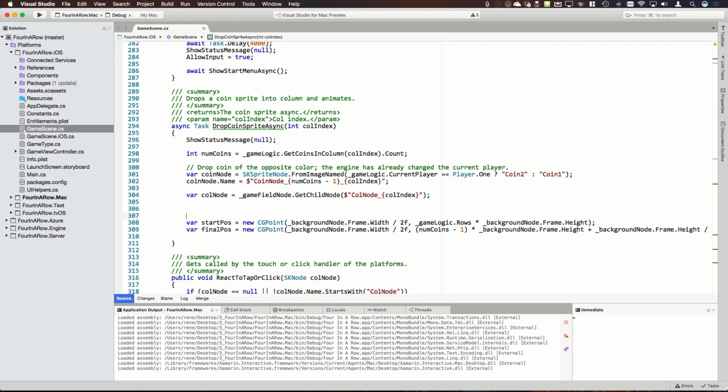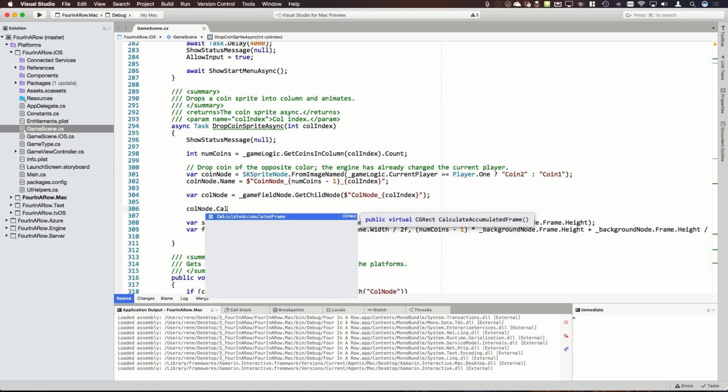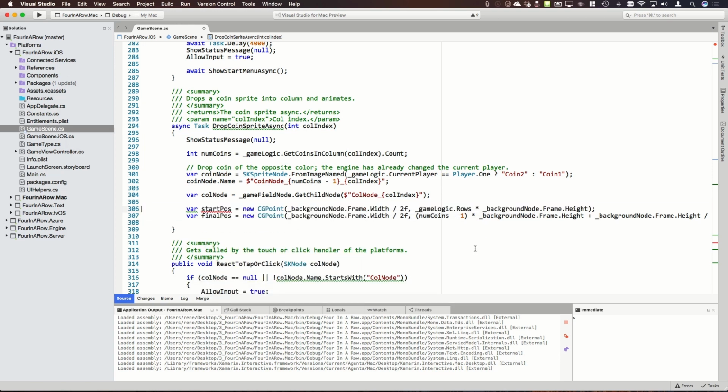You can alternatively calculate the size of such a node. There's a method in here called calculate accumulated frame. For every node that has child nodes, you can always figure out what the actual size is. But in my case, that's not necessary because I know what's in there. That's why I have this background node here that gives me the actual position. So that's the X position. And well, what about the Y position?